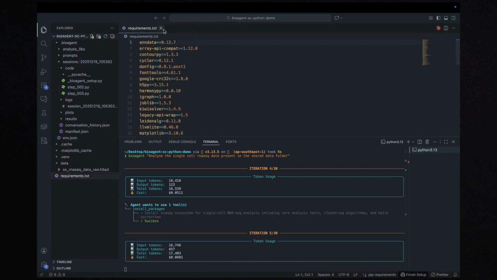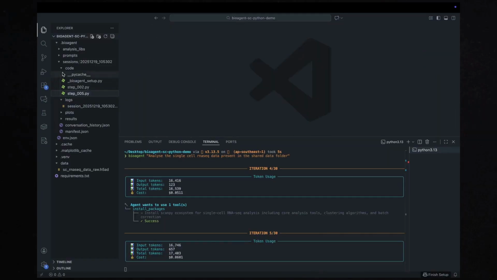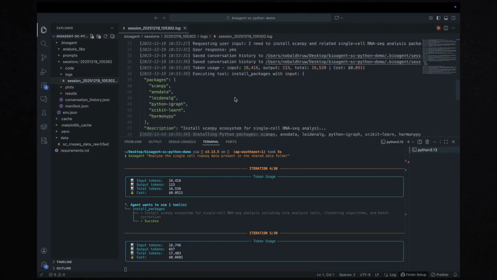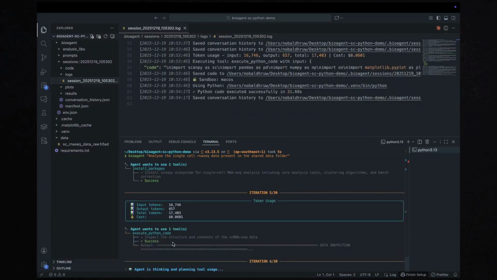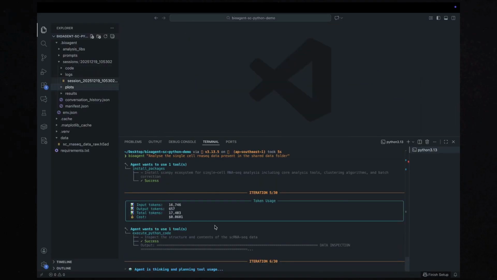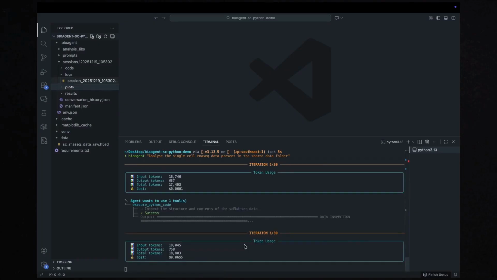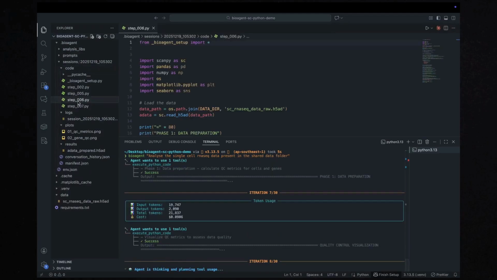Now, post this, we enter phase 1, that is data preparation. This is the foundation of any rigorous analysis. Let us watch closely as it writes the code. The BioAgent is not just loading the file, it is assessing the quality of the sequencing. BioAgent calculates total UMI counts per cell to check sequencing depth. It calculates the number of genes detected to ensure library complexity. Also, it measures mitochondrial percentage to identify dying cells.